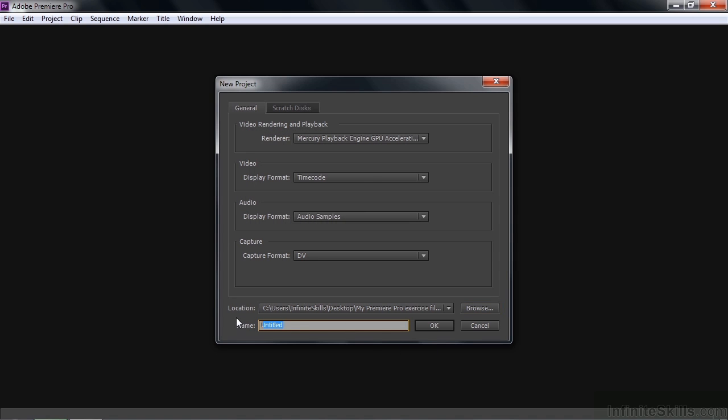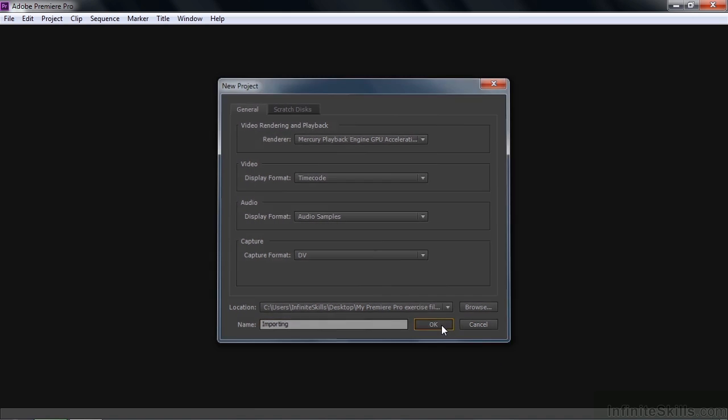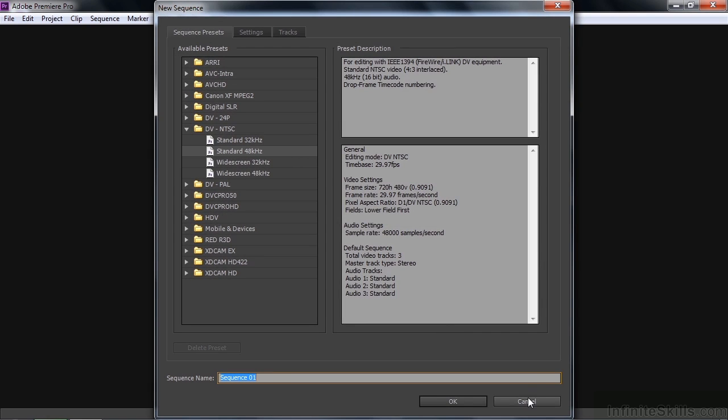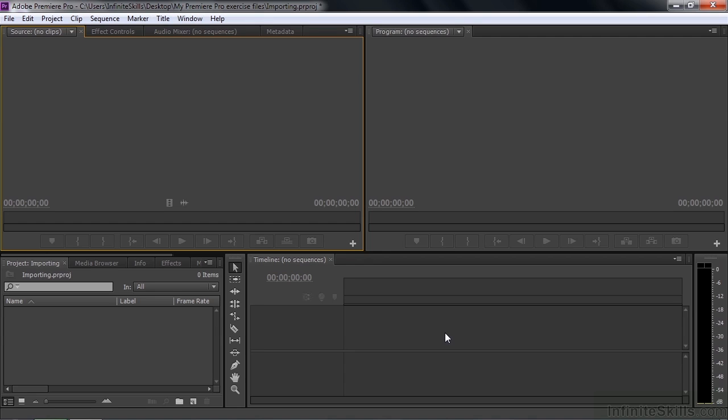Click on My Premiere Pro Exercise Files and select that folder. Now give your project a name. I'm going to call it Importing. Click OK. Skip the New Sequence dialog box and go right to Premiere Pro. Now we're going to import assets.